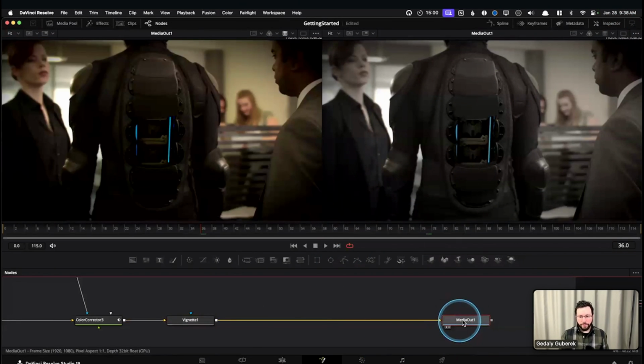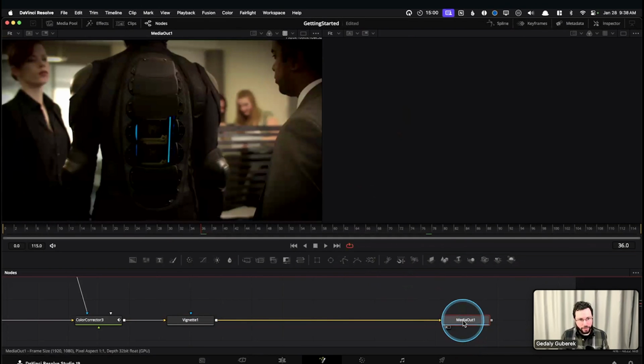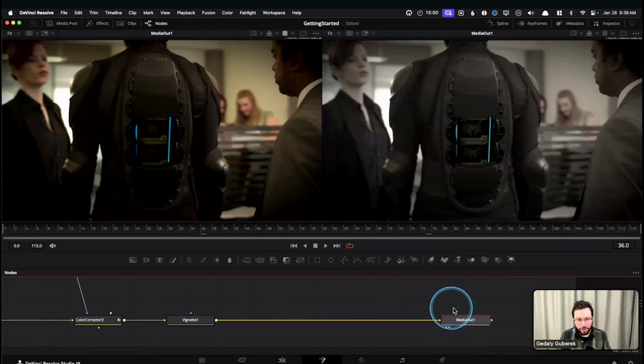So media out, let me zero it out again. I'm clicking on media out and I'm clicking 1 on my keyboard and I'm clicking 2 on my keyboard. So I've sent the same signal into each viewer and you can see that they look different. The reason is that I have only done my color space transform viewing LUT on viewer number 1. So these are independent.